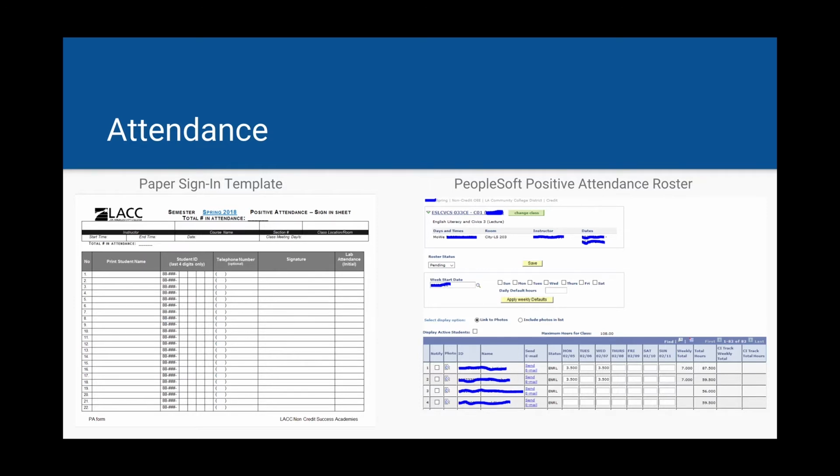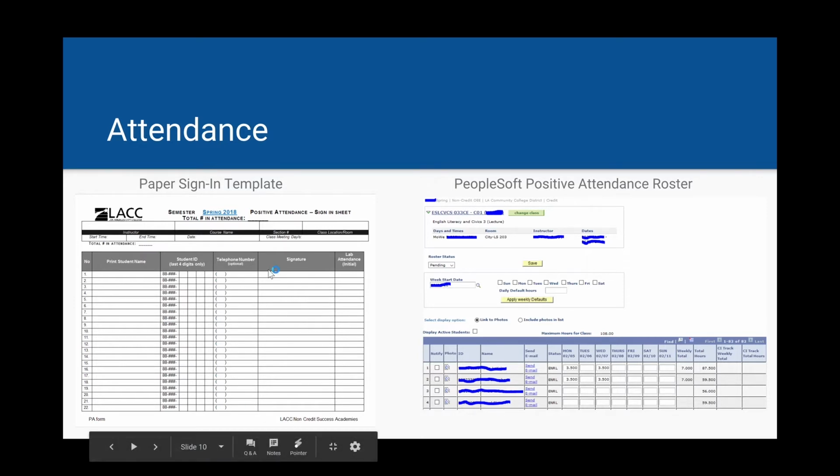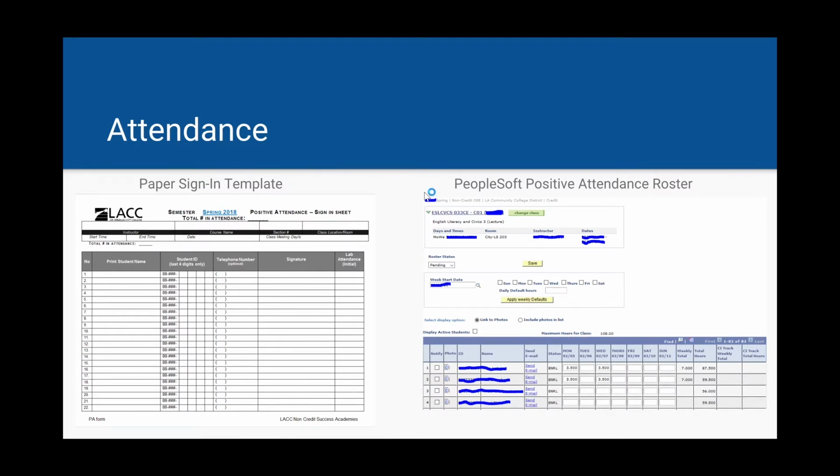We use two forms of documentation for student participation in our classes: paper sign-in rosters and a digital positive attendance roster. For each class meeting, you must have students sign in on a paper roster. We have this roster template available on the faculty SharePoint, so you can easily copy and paste your enrollment list from the PeopleSoft SIS.